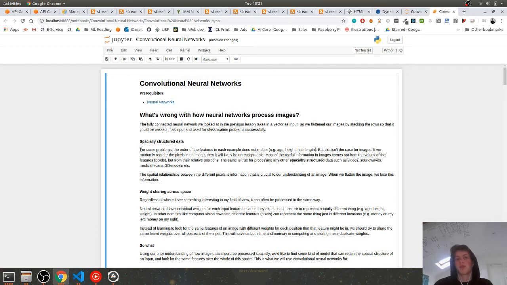For some problems, the order of the features doesn't matter. So if we're talking about a person dataset where we have their age, height, and hair length, it doesn't matter what order I pass those in. They still represent the same thing, and the neural network can still learn to find the correct weights for those different features. It doesn't matter what position the features are in. But it's not the case for images.